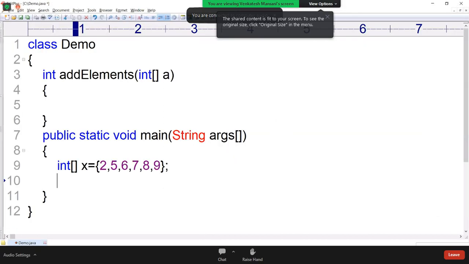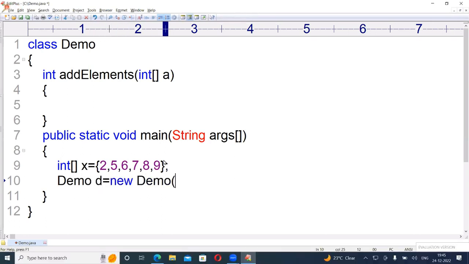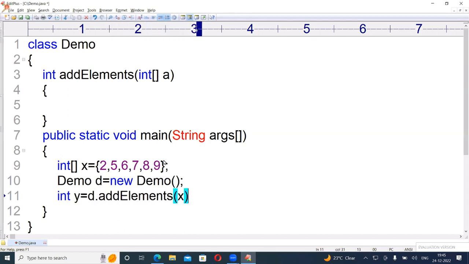Many times we use class name. Now at present I am going to use object reference. Demo d equal to new Demo. Now that method I want to call. What is the return type? Int. Int y equal to d dot add elements x.